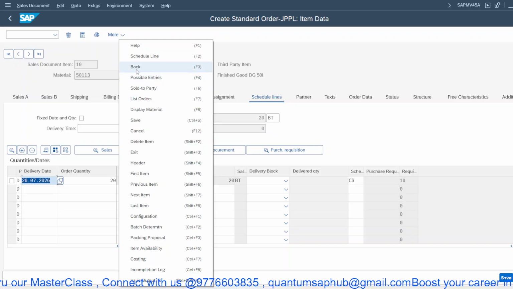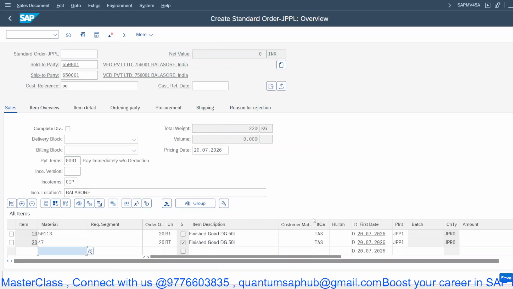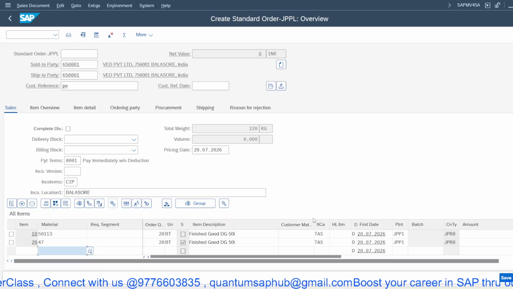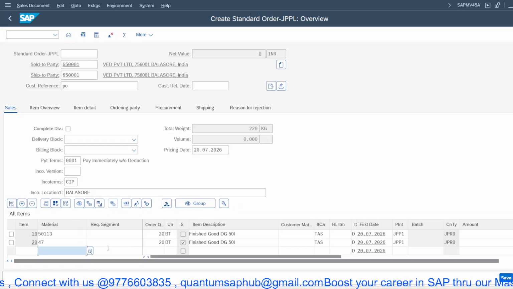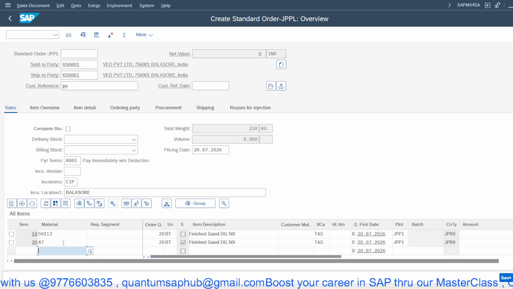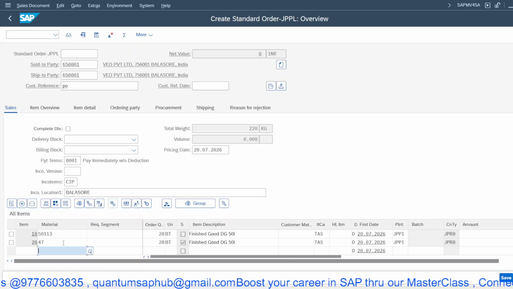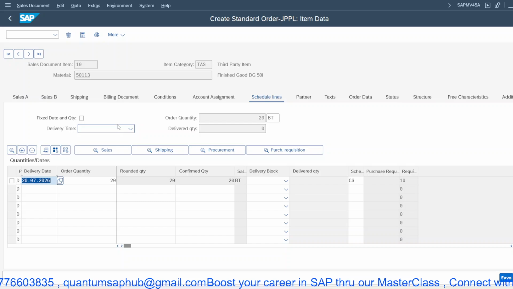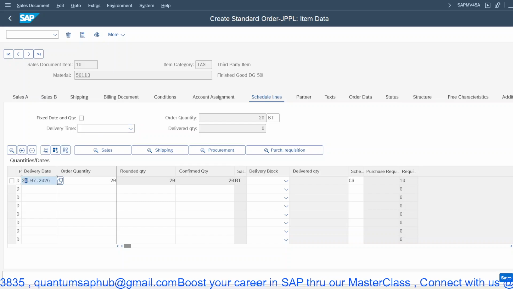go back. Suppose we want to make it available for all the items you are going to do the delivery on the same day. So you can do this one, you check here, you give this 21.